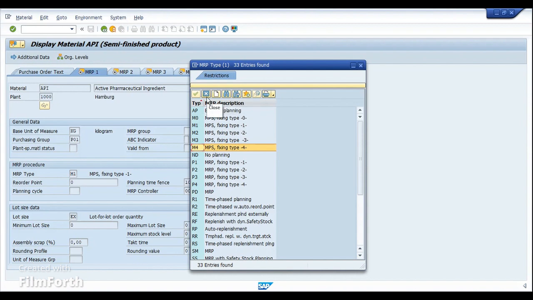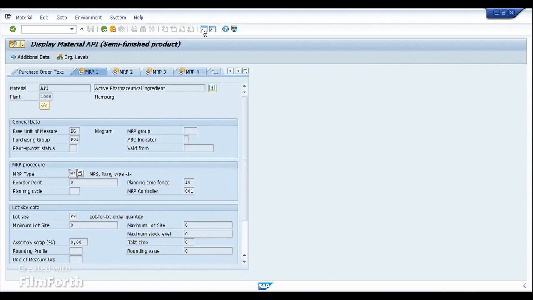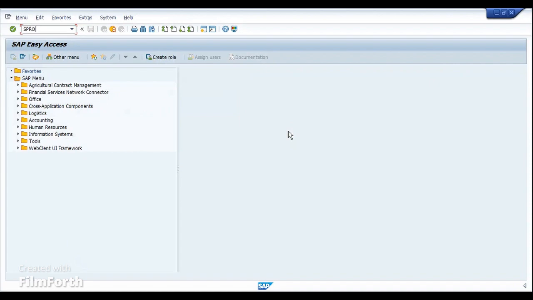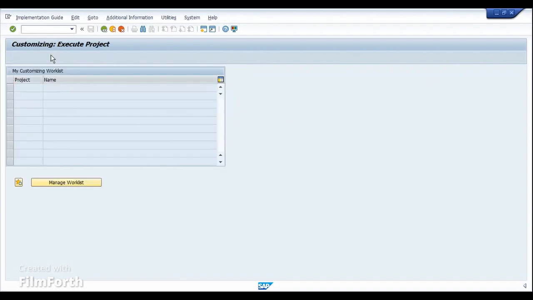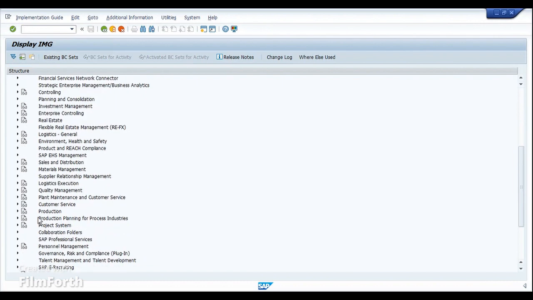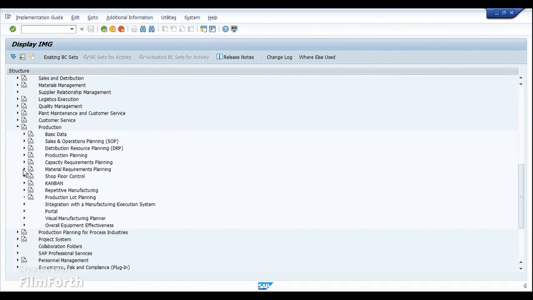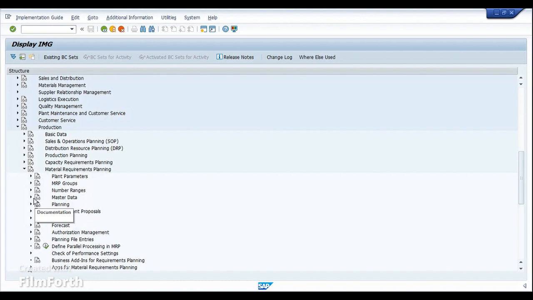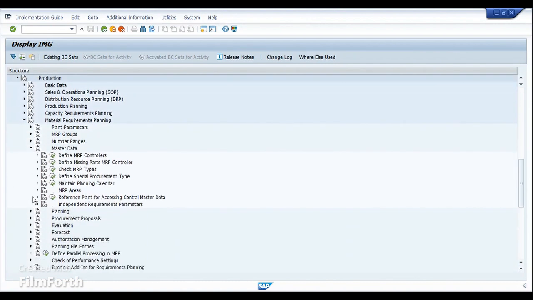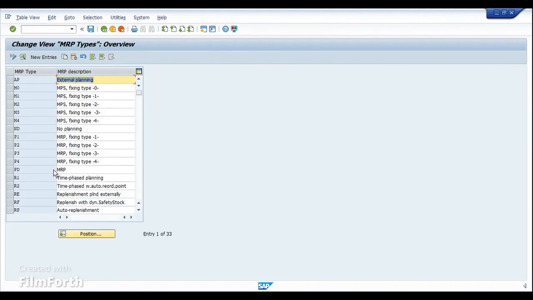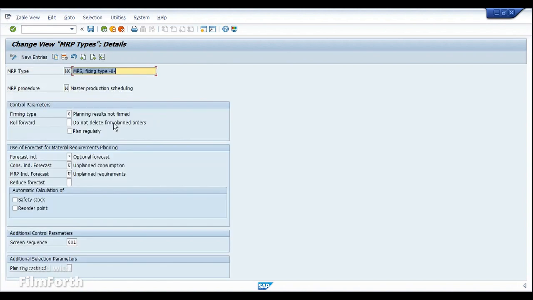and see how it is different from the standard MRP type PD and so on. Let me go to SPRO and then the IMG path. I'm going into Production, then MRP, then Master Data, and then Check MRP Types. If I go into the details of this MRP type M0, it says that the MRP procedure is MPS, which stands for master production scheduling.